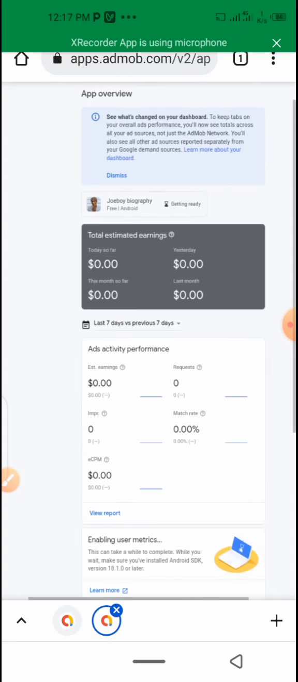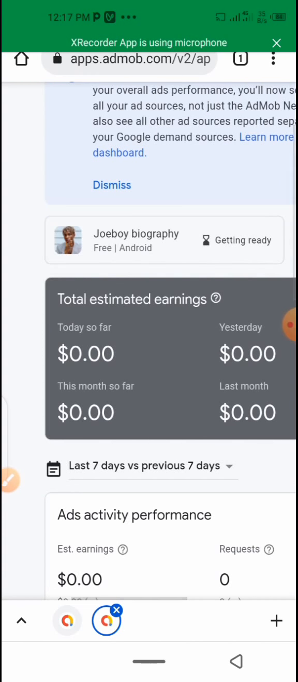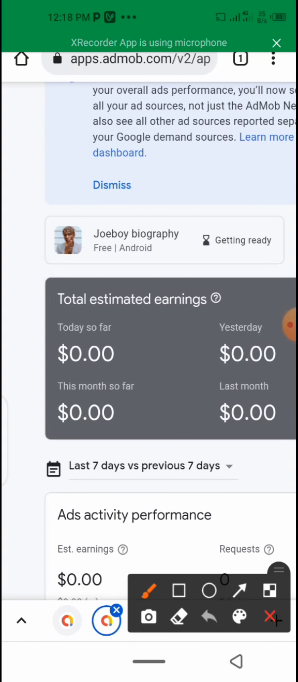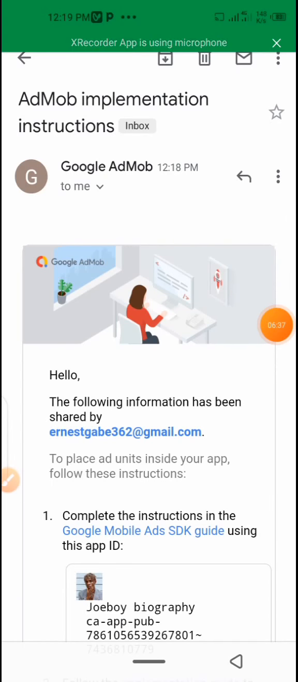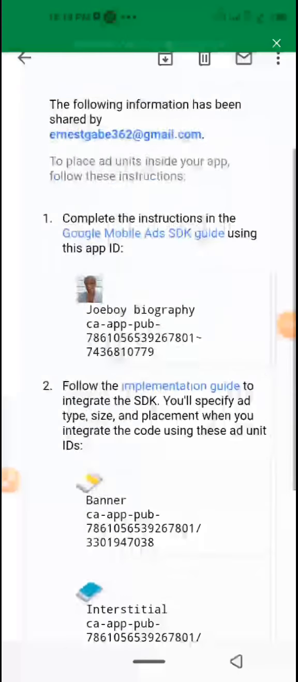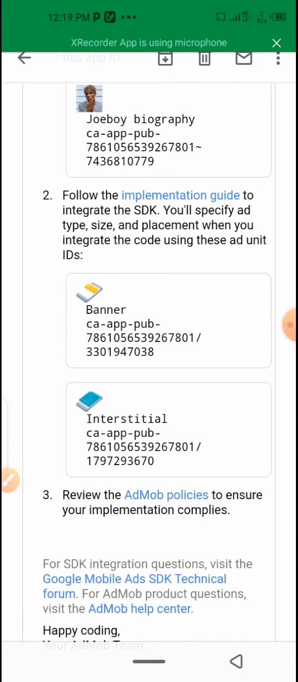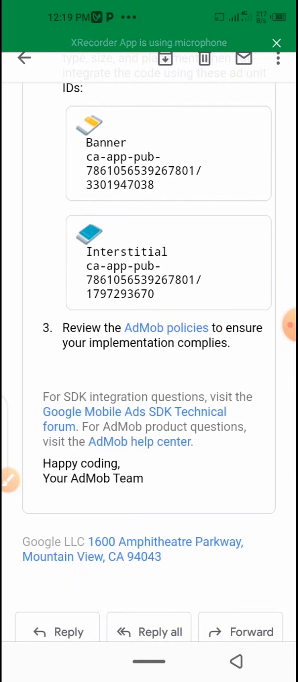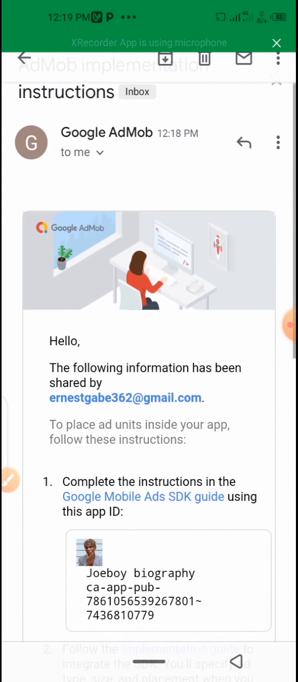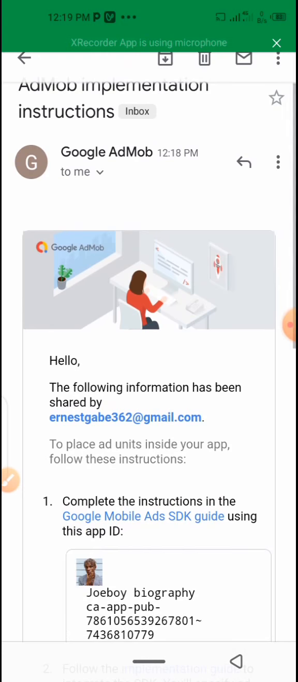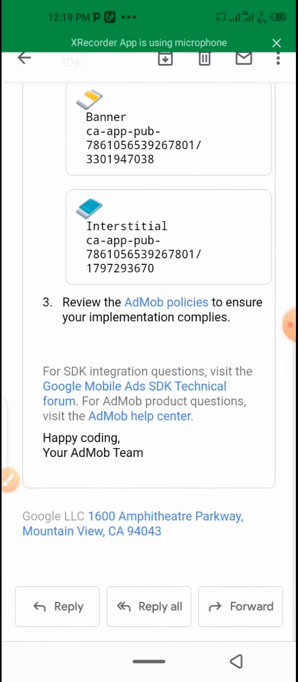Then you see something here that tells you your app is getting ready. As you can see in this place, your app is getting ready. So this is the email that was sent, with your banner and interstitial units. You can add this to your application, or if you are not the one who developed your application, send it to the person who developed it. The developer will ask you for your banner ad unit and your interstitial ad unit. But even if you add this to your app right now, it will not show ads.